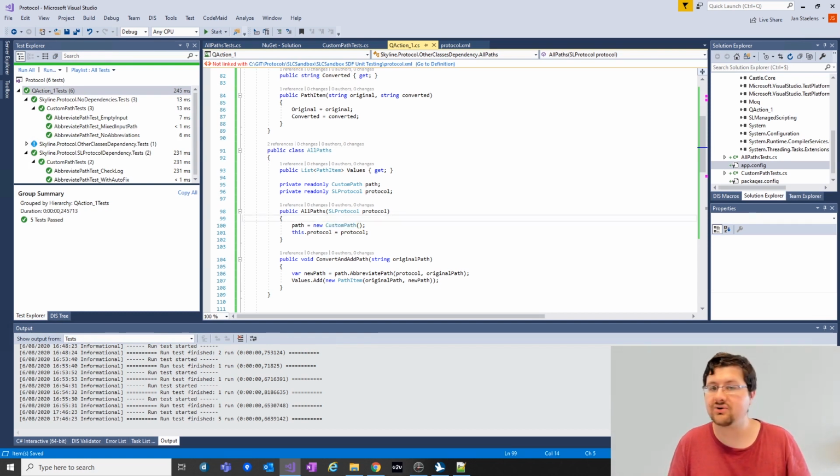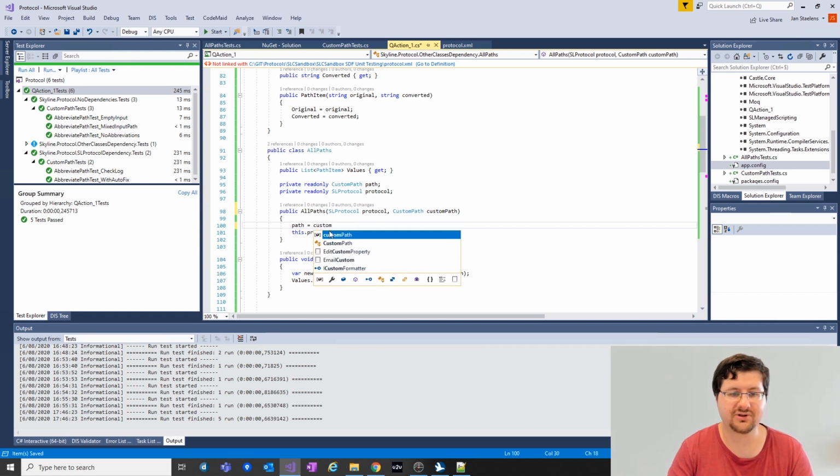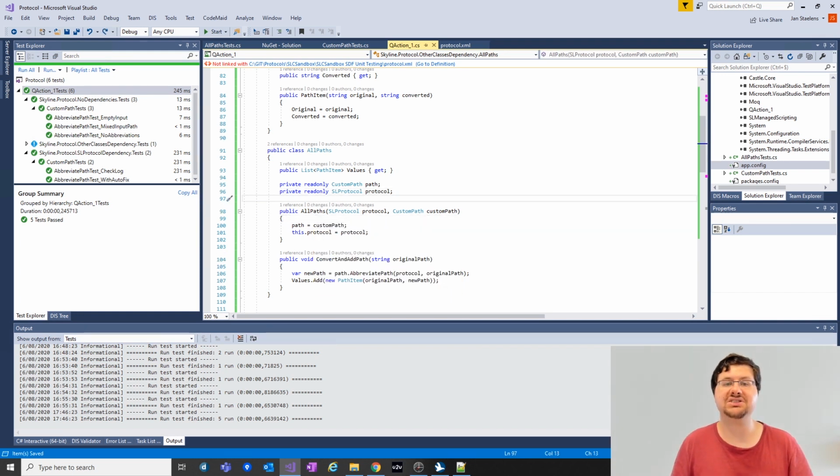So let's go ahead and refactor this so I can do dependency injection. Dependency injection pretty much just means that I'm going to pass custom path along. So I'm going to say custom path here. And now what I can do is say path equals custom path. So this is dependency injection.